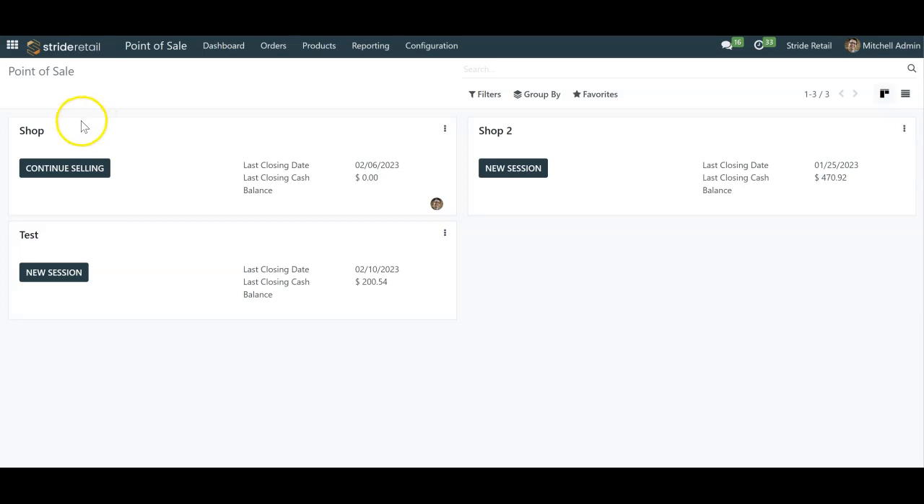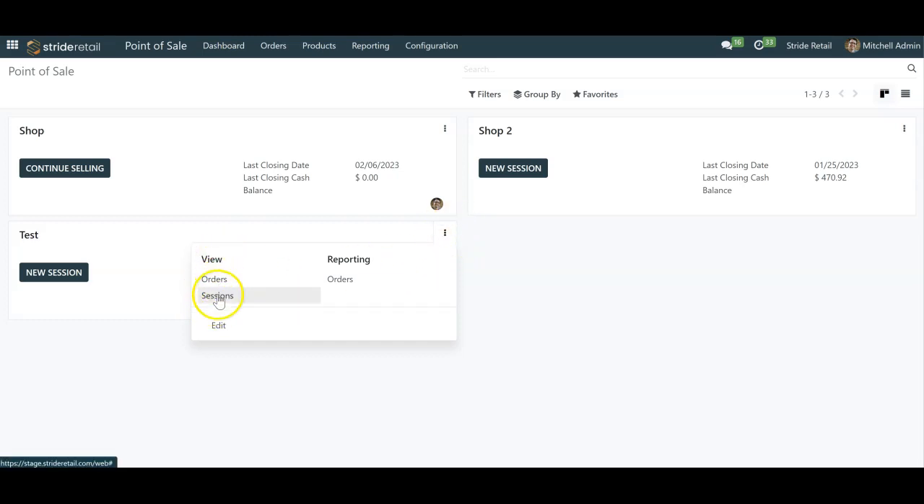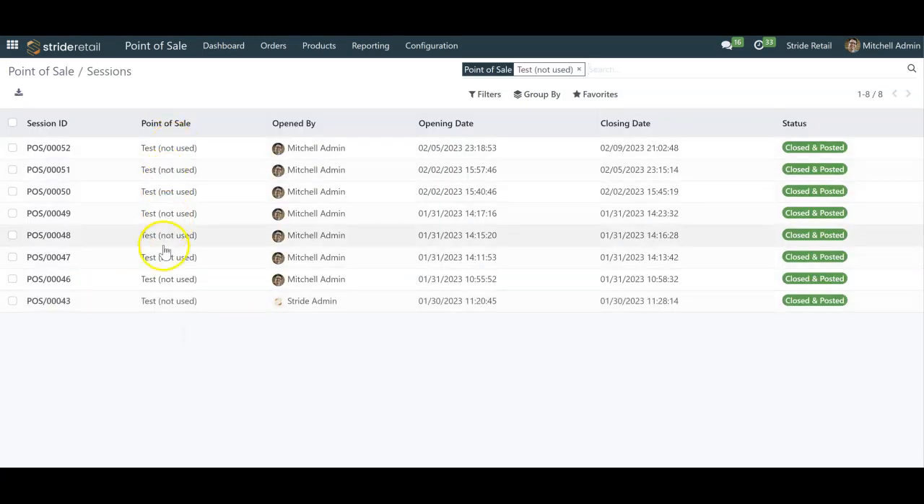So off the bat, if you go to the point of sale module, you'll see we have these three sessions or three registers in the system. And you have the option of clicking on these three buttons over here, and it's going to open up this view, and you can view orders or view sessions. So if I click on view sessions, it will show me only the sessions for that particular register.